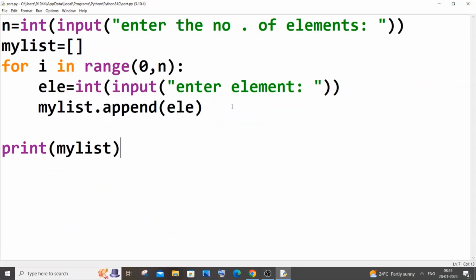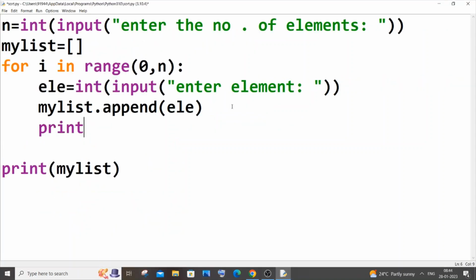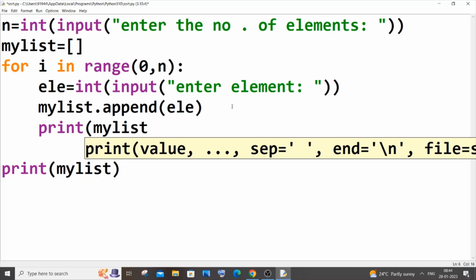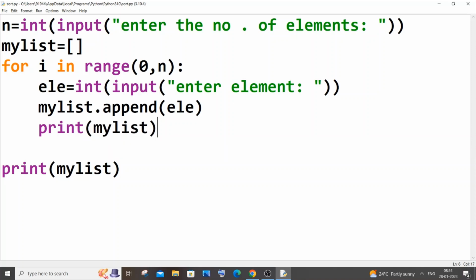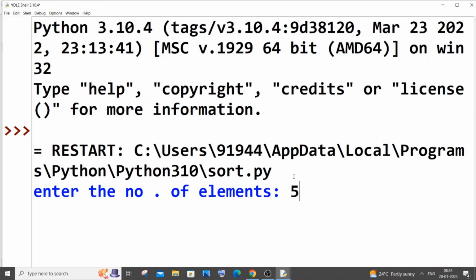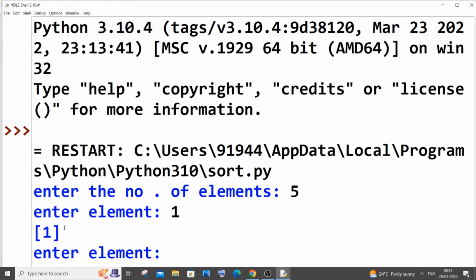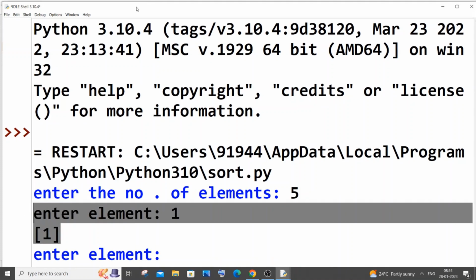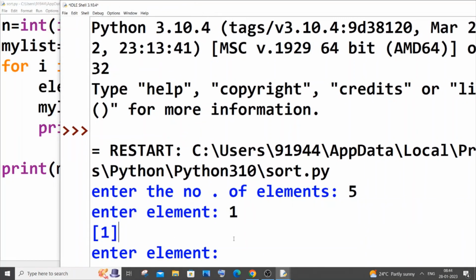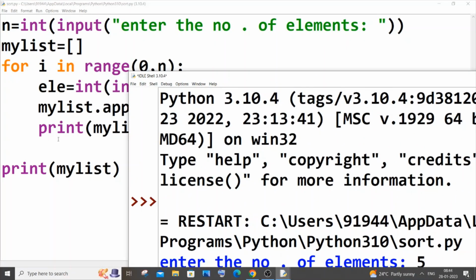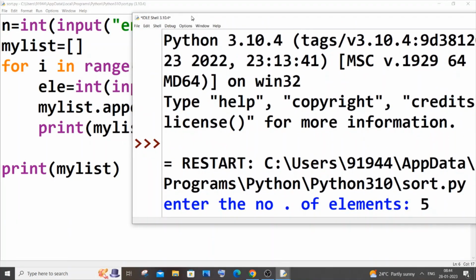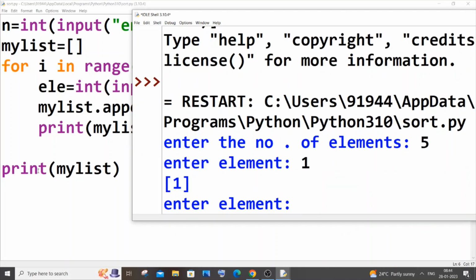And if you want more clarity on this, I will print my list here, save it and run it, and I'll show you how this works. If I go with 5 again and hit 1 and enter, here you can see that this is how our list is at first. During the first iteration, our list has only one element in it. This output is because of this particular inner print statement, not because of the outer print.